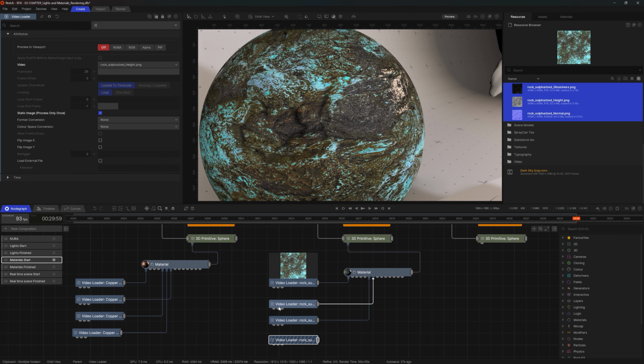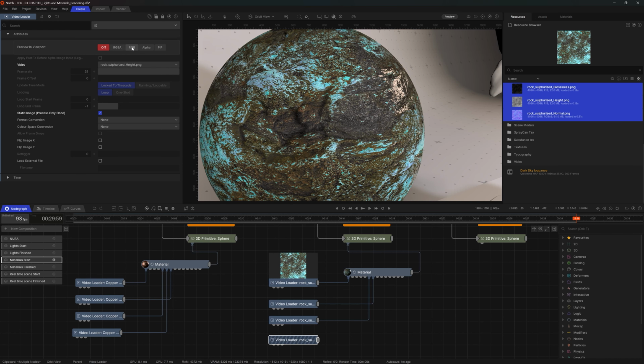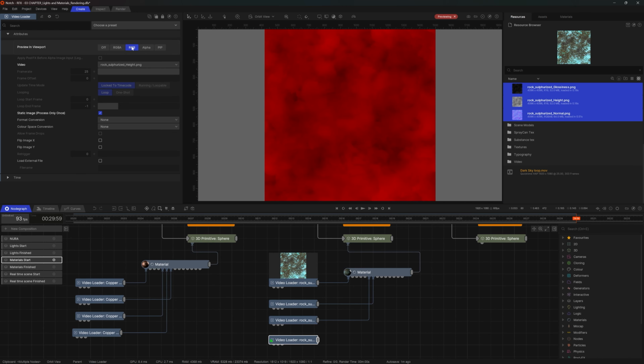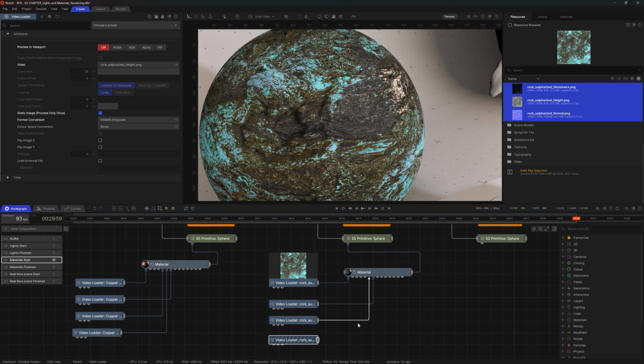And then the last one is something we haven't used just yet, and it's the height or displacement map. Usually these come in black and white. In this case, it came red, and that's totally fine. We can actually convert it on the fly in the actual nodes. So if we go for the format conversion, we can go for, let's say, RGBA 8 grayscale. There we go. This will help us much, much more. And I'm going to pipe this into the displacement input.